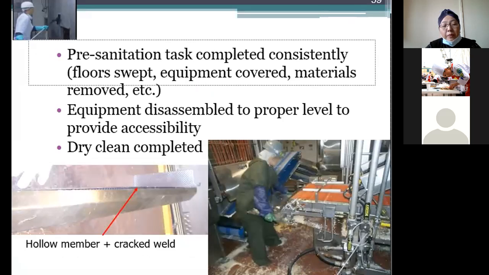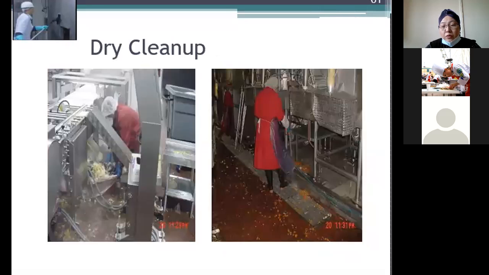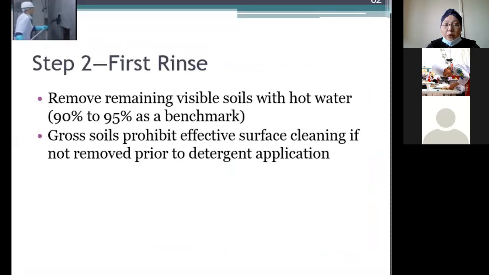So remove the residue, dry clean up. It has a pre-cleaning, removing, and then the first rinse. For the first rinse, we remove the remaining visible soil with hot water. It can reach a temperature of 90 to 95, and gross soils prohibit effective surface cleaning if they are not removed prior to detergent application. It shouldn't be too hot, just hot enough to melt fat, and if it's too hot, it will bake on the soil, right?